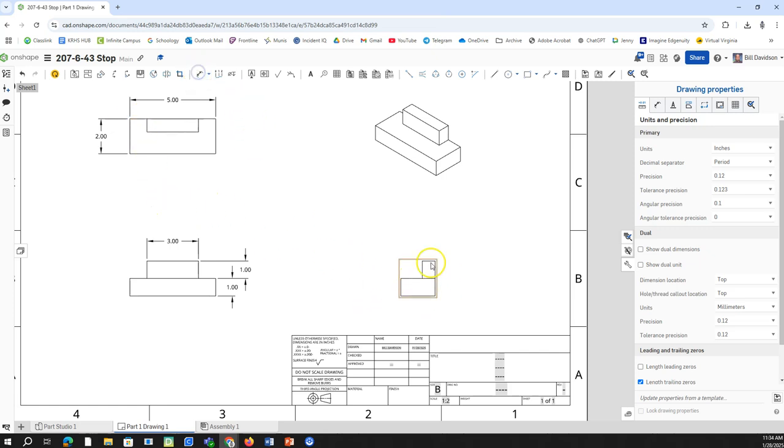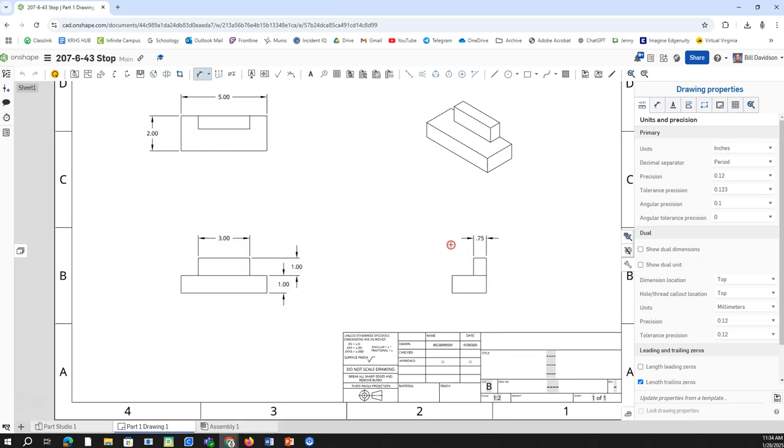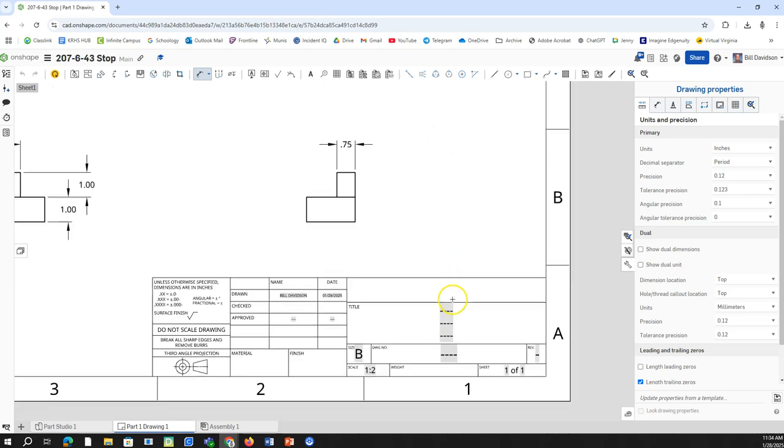So we'll go ahead and just put this dimension on right here, click dimension, and I'm going to click that part right there, and that tells us that's 0.75. So we should have all the dimensions on here that we need. There's 3 dimensions for the top part of it. There's 3 dimensions for the bottom part of it. We've got everything we need to be able to move on.